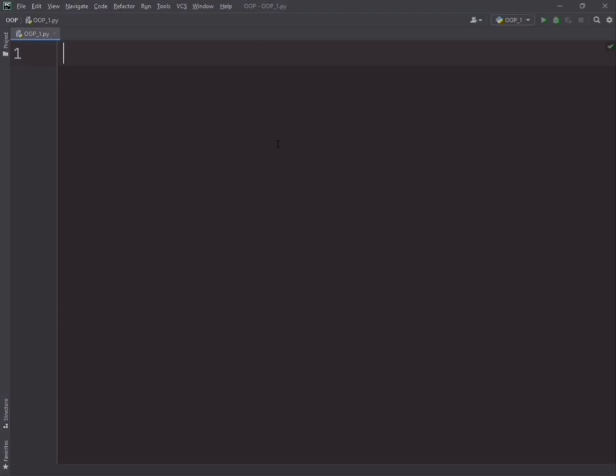So first of all, why do we use object-oriented programming? The answer to that is it provides us a modular structure, and due to that it is easy to handle and more presentable. So let's get started with object-oriented programming in Python.